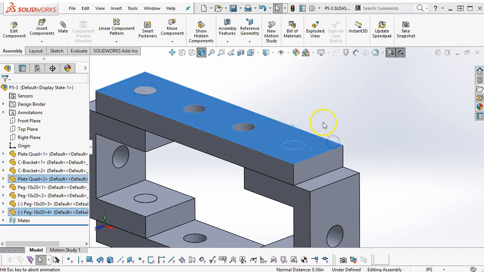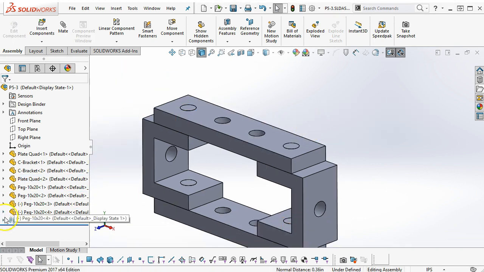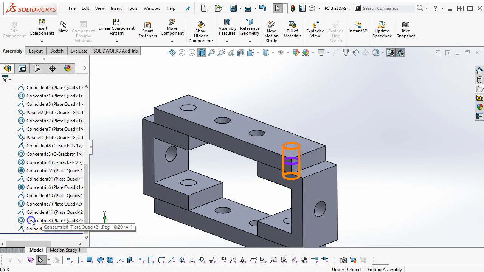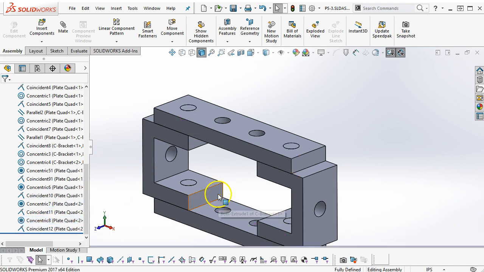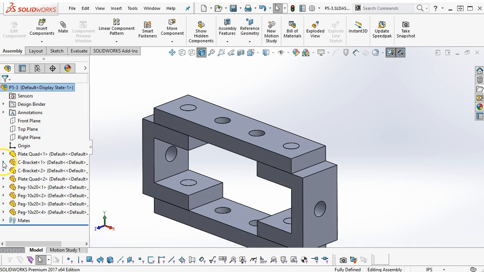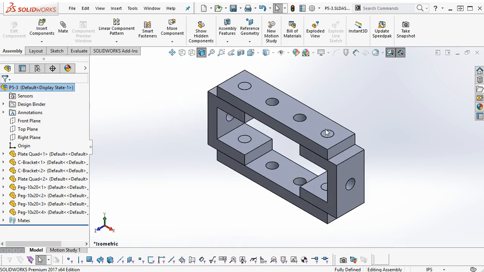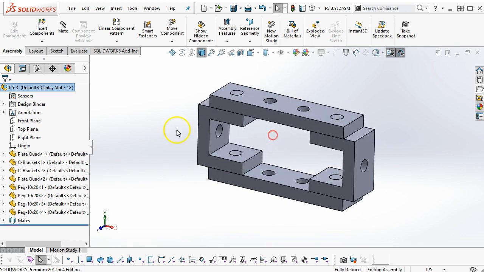Concentric and coincident. And if I come down to the mates, the last two concentricities that I can identify, we can right click, lock rotation, both of those at the same time. All right, so there's my preliminary assembly.